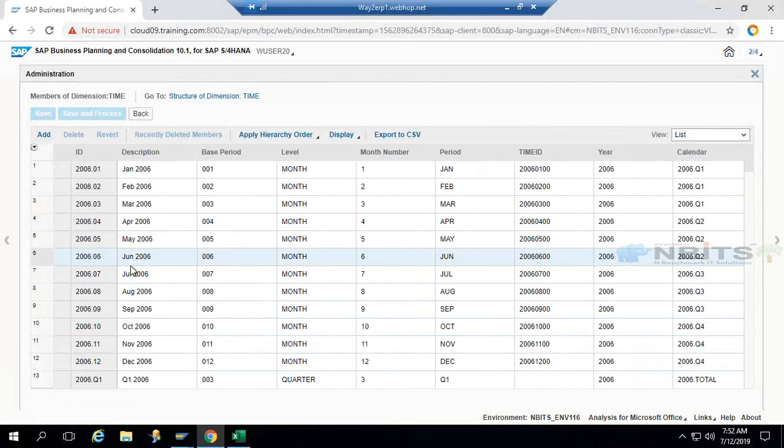Is it advisable to use the standard dimension, or shall we copy it into, suppose, a custom time dimension? We have a standard dimension, or else we can create our own, but for the time dimension and then using the model, there is no need to create a custom dimension. You can use the standard dimension itself. There is no problem from the master data point of view. For all dimensions you can use it, and if you want, you can delete it and add it again.